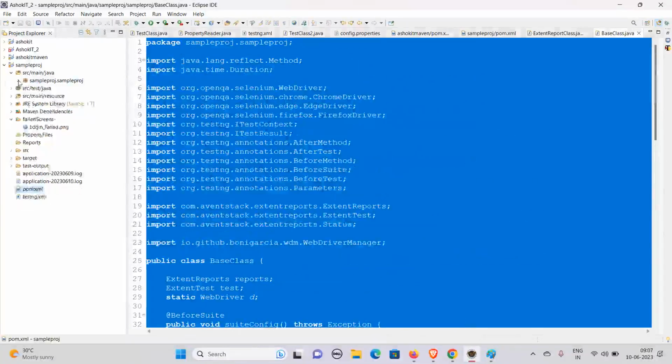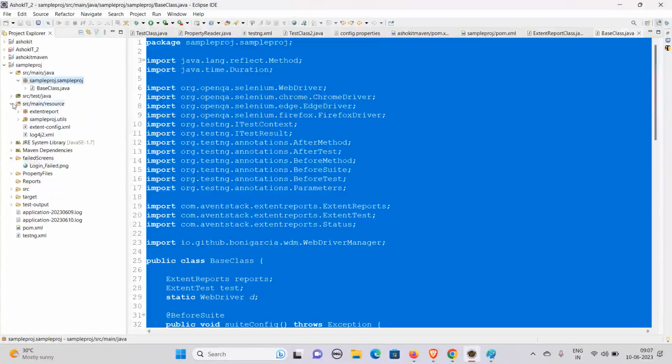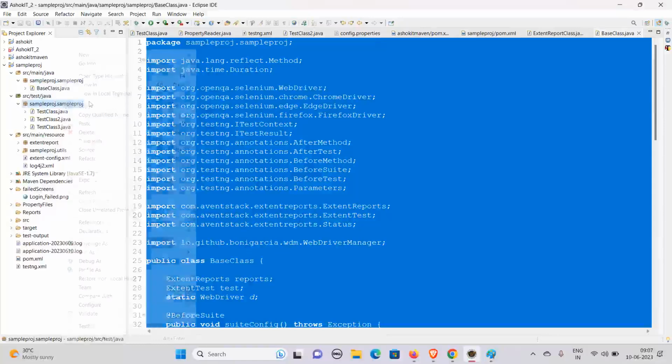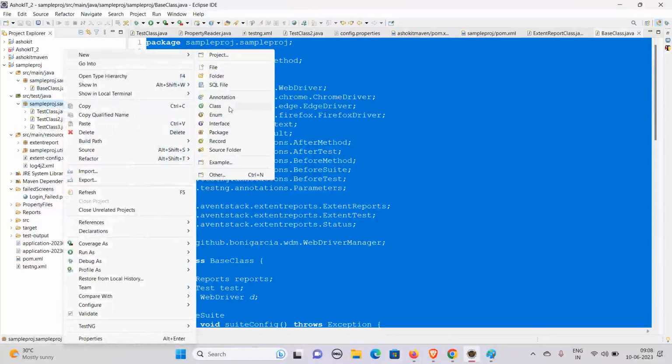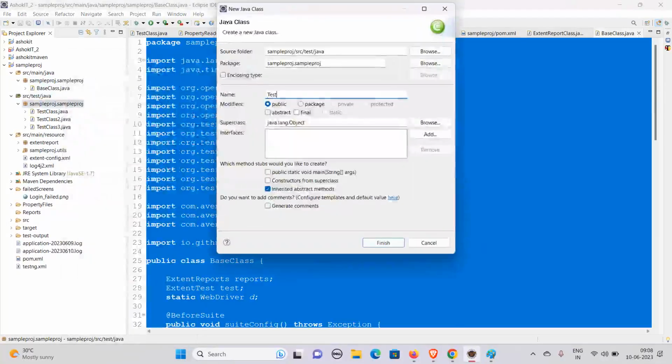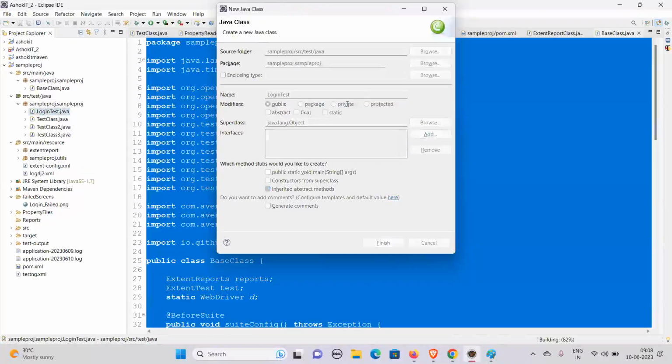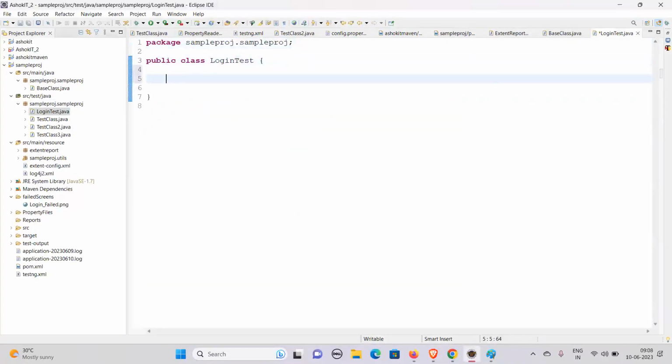So here we have the base test that we have created. Now we are going to create the login test. We'll go and try to create a test for the login test. Here we are going to use the annotations, test annotations, and provide login.